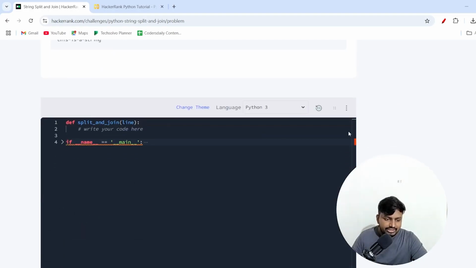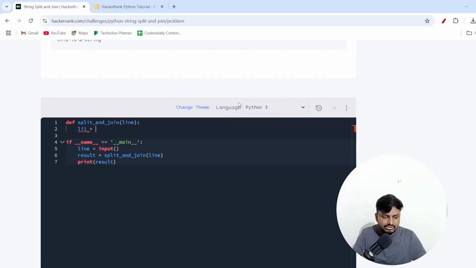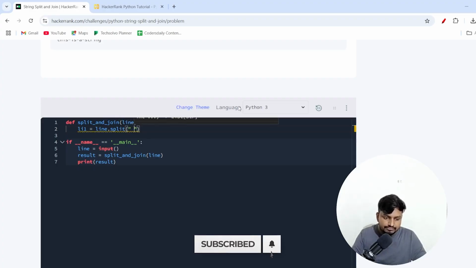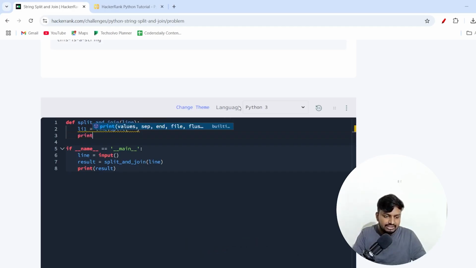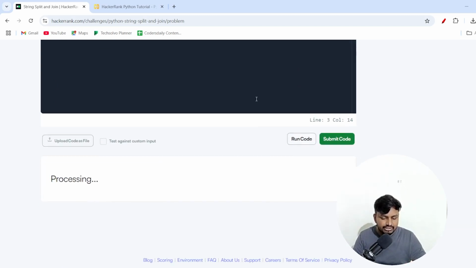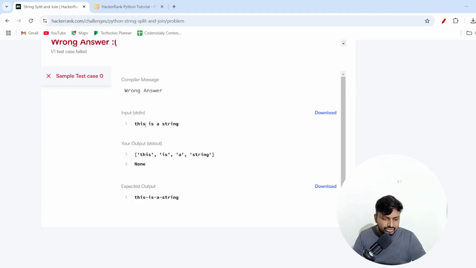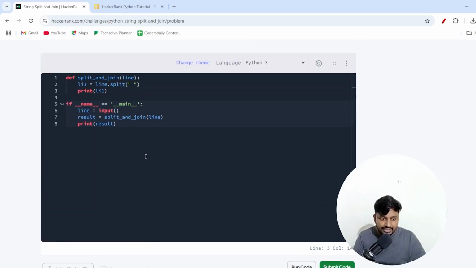As usual, they have given us predefined code. I'll remove this comment and split this line into a new list. I'll call it li1, and I'll split the line using spaces. Once I have split it, I'll check by printing whether it is coming perfectly or not. The output won't come right now, but I want to see what comes up when I split a string. So this was my input, and this is what I'm getting after splitting. But I need to join it also.